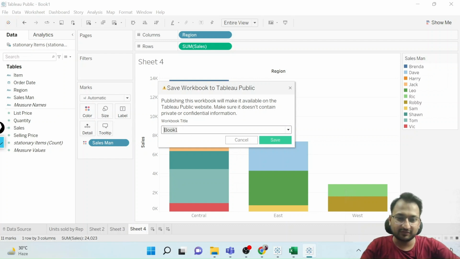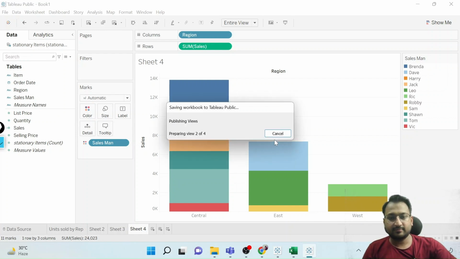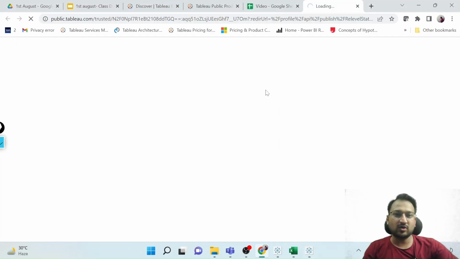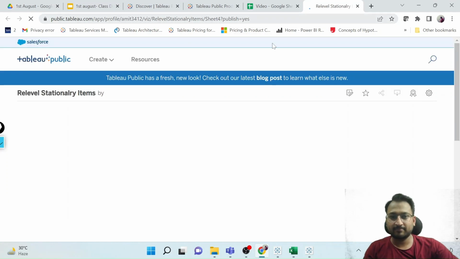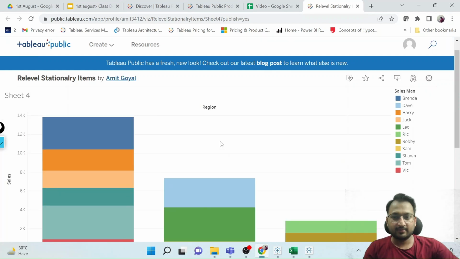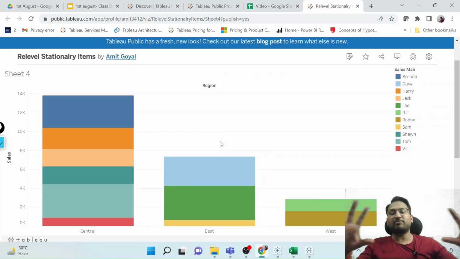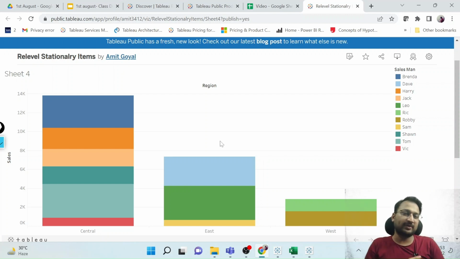Let's save it by the name of Relabel Stationery Items, and you click on Save. So all your views will be saved on the Tableau Public server, and that link also gets opened for you. Here you can see the charts that we created, they all have been saved. This is the Tableau Public interface, which automatically gets opened up in your web interface.